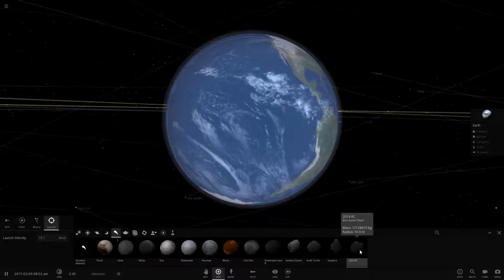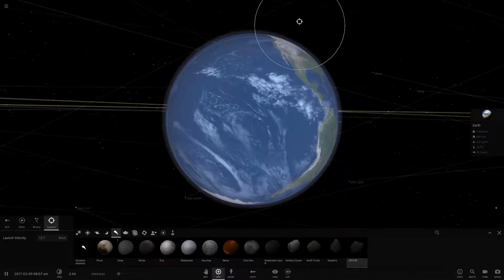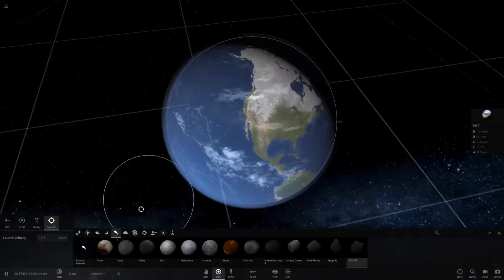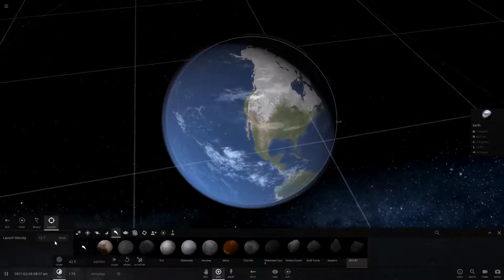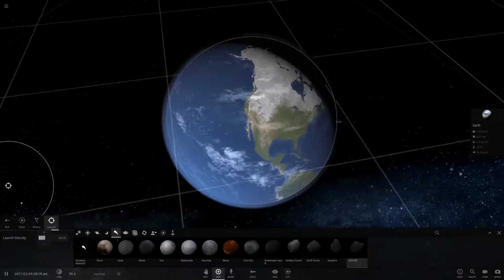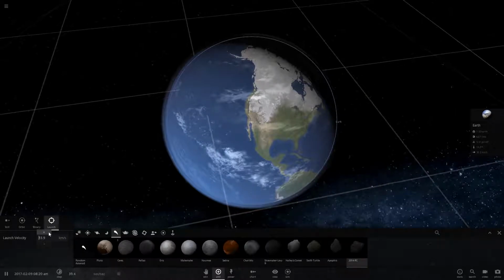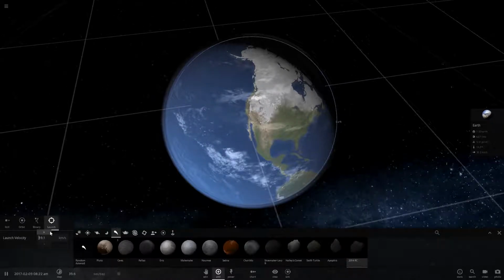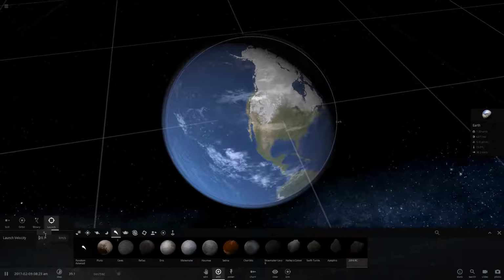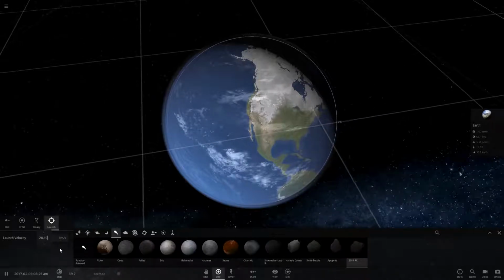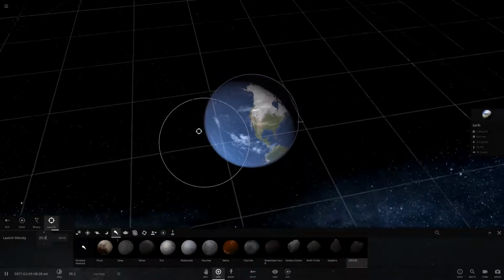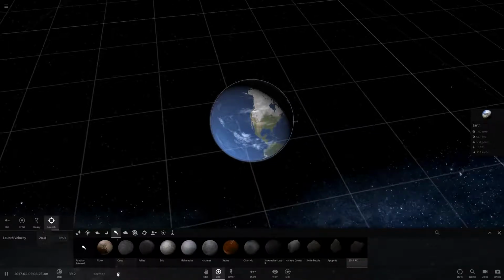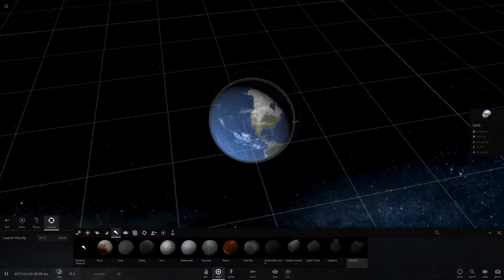So the smallest thing we have is a 10-meter asteroid, and I expect this not to really have a devastating effect on the planet. Hopefully we'll go to 20 kilometers a second velocity. For some reason my keypad is not wanting to work properly. It seems like it does now. Cool. And we'll go slow-mo just in case it launches too quickly.